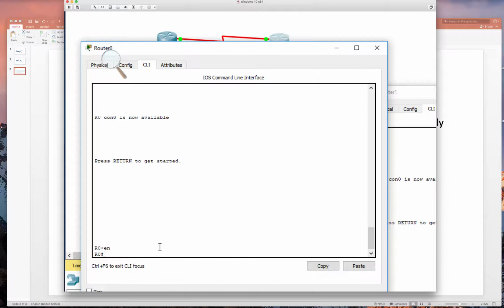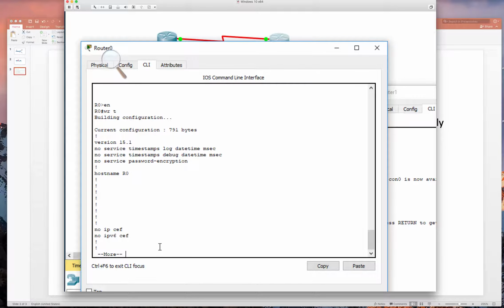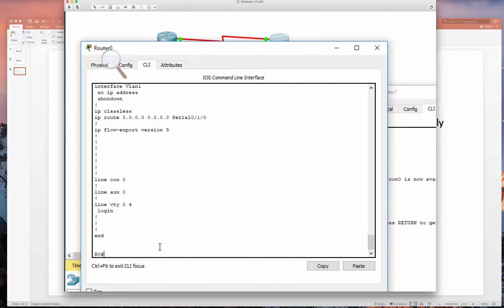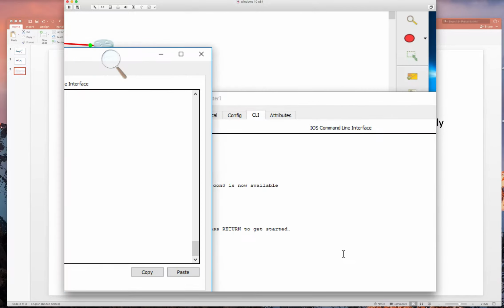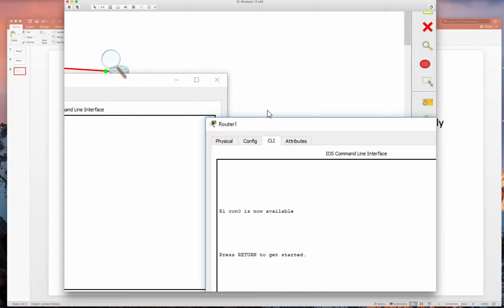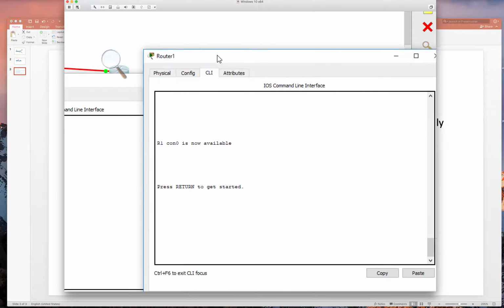Let's go into enable mode, see the configuration. What have I got? I have got my serial interface with 10.1.1.1 and my clock rate. That's pretty simple, straightforward. That's all I need. Let's go and look at the next router, the right hand router.